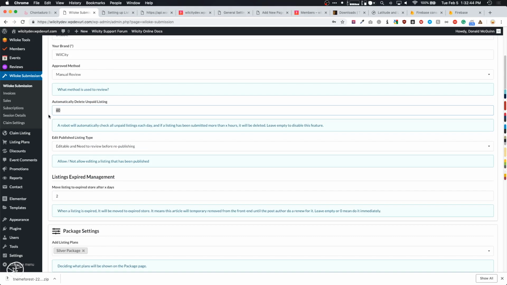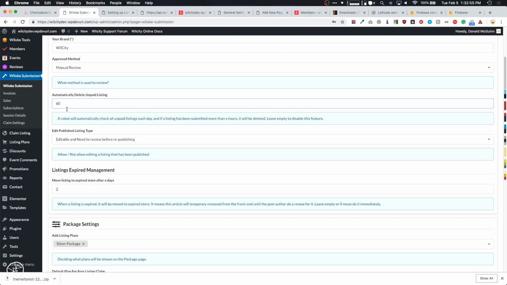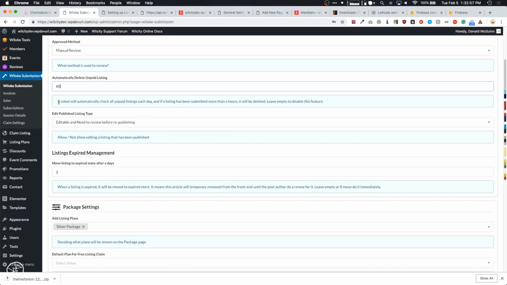Automatically delete unpaid listing. This is if they are submitting their listing and they never paid. When do you want to delete this? How long do you want to give them to pay for this? So, it says a robot will automatically check unpaid listings each day, and if it's been submitted for this many hours, so this is all in hours, it will be deleted. And if you take that out, then that disables the feature. So this is in hours.